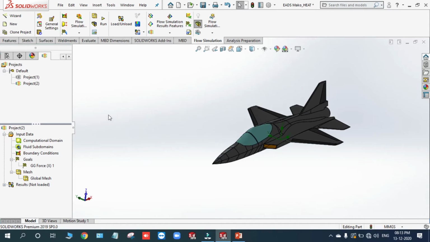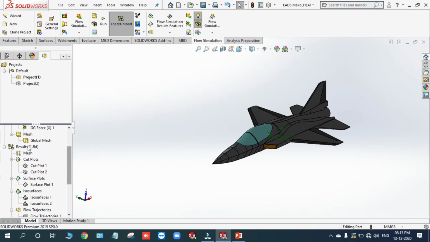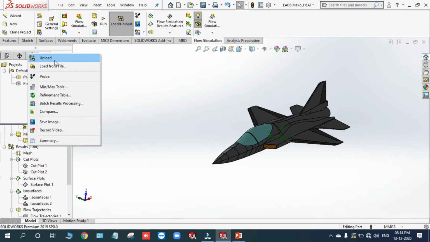I already ran it with respect to 2500 iterations. I'm going to switch to that now. I'll click on project 1. It already switched here and the results are already loaded up. If it is not loaded, you need to right click and select the load option here.